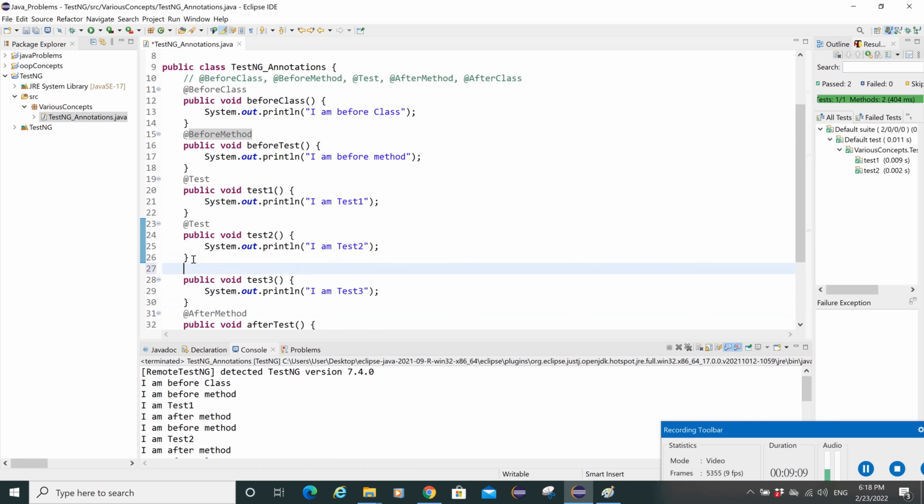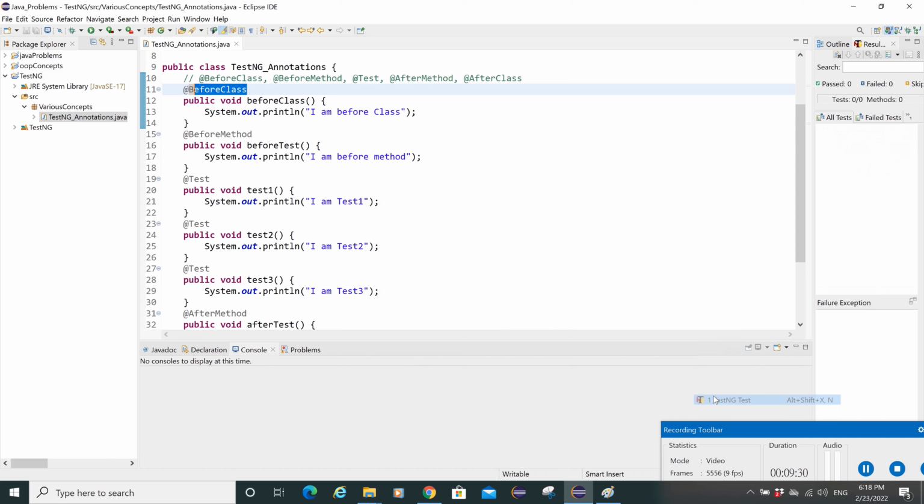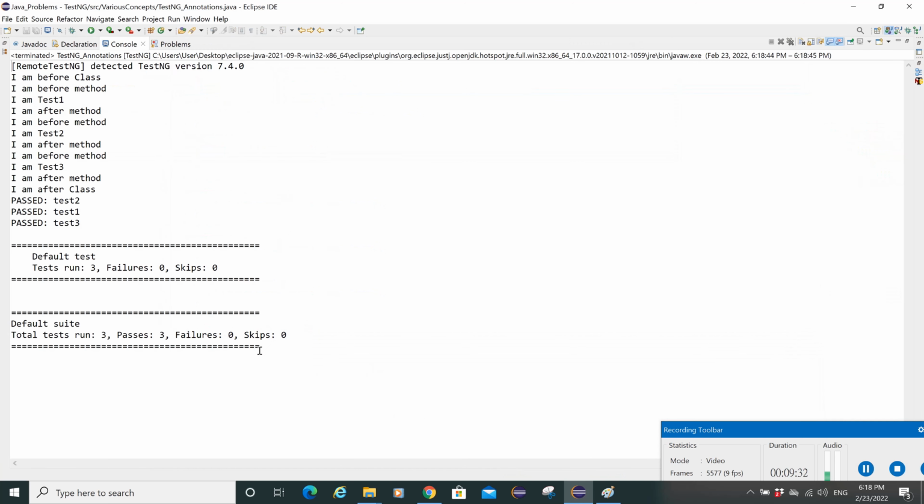Let's say we are executing another method, that is test3. So now the before method should get executed 3 times, because we have 3 tests here, and before class should get executed one time only. Let's save it and execute the code and see. Okay, it has run 3 tests, and 3 passed, 0 failure, and skip is 0. So let's see. Before class is there one time, after class is there one time.